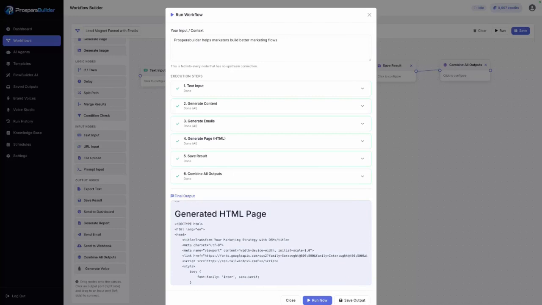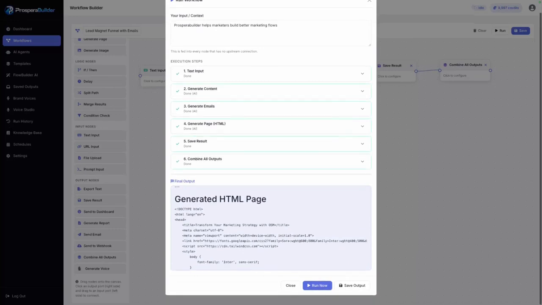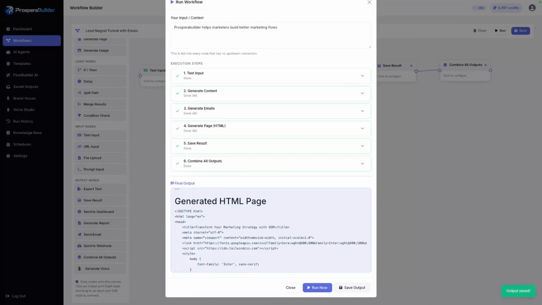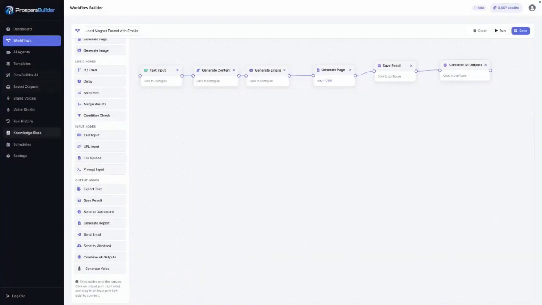Okay, so it's generated the page. It doesn't look like HTML. You download it, obviously, when you've saved it. So what we're going to do is save that output. So output saved. Go over to saved outputs.